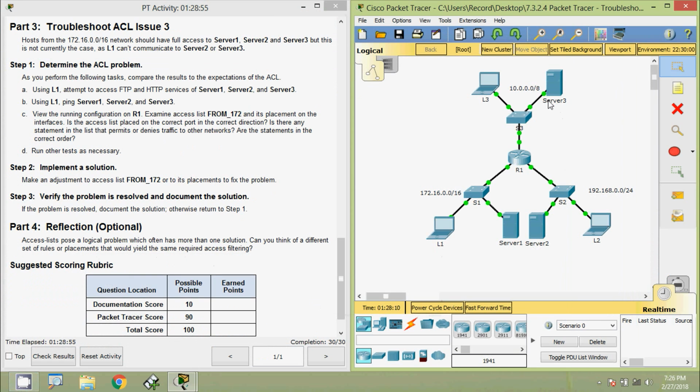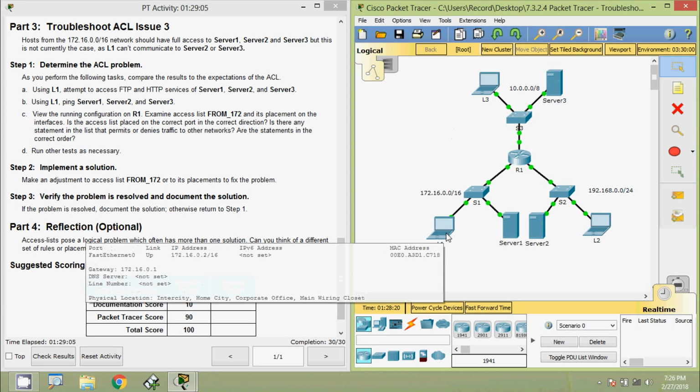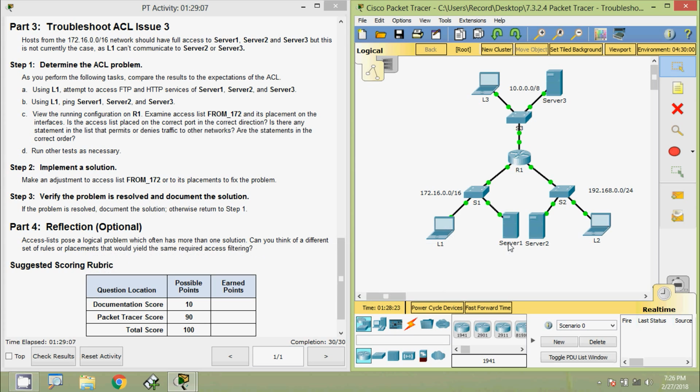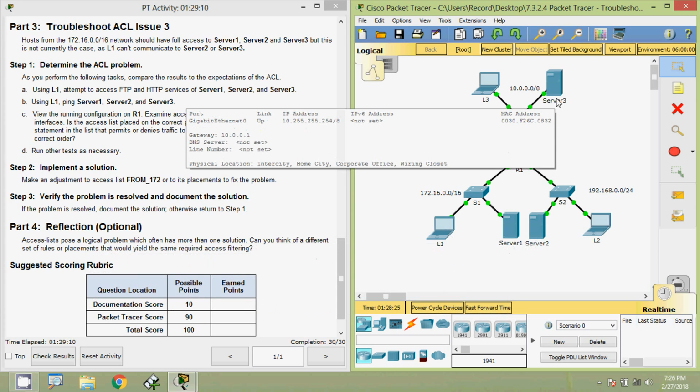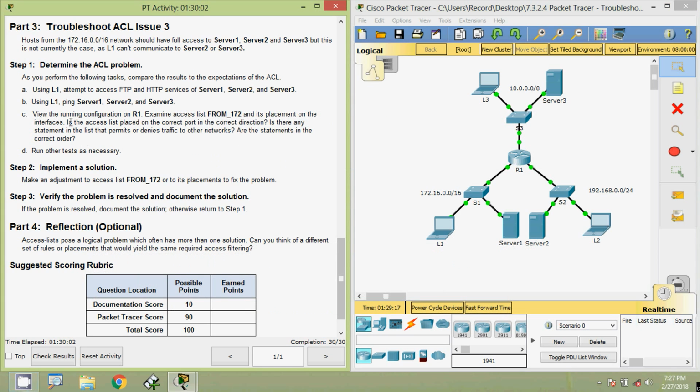Coming to the topology, here this device L1 should have full access to server 1, server 2 and server 3. But after performing the task, we have seen L1 was able to access only server 1 but not server 2 and server 3. Coming to C, view the running configuration on R1. Examine access list from_172 and its placement on the interfaces. Is the access list placed on the correct port in the correct direction? Is there any statement in the list that permits or denies traffic to other networks? Are the statements in the correct order? Run other tests as necessary.